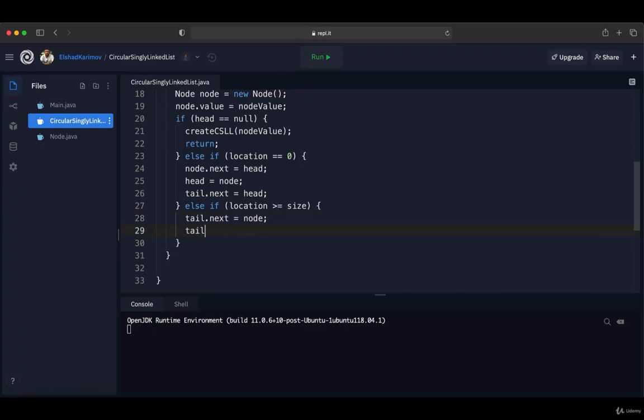Now the next step is tail has to point to this node over here. Then this node's next reference has to point to the first node. So I access tail.next, because we have set over here that tail points to this node, so tail.next will be the last node's next reference, and I'm going to set it to head. If I set it to head, it's going to reference the first node.